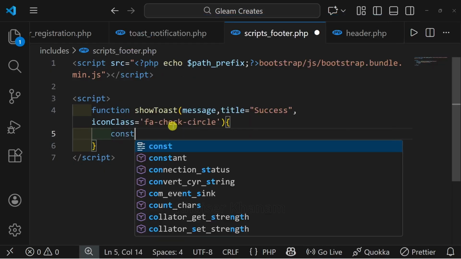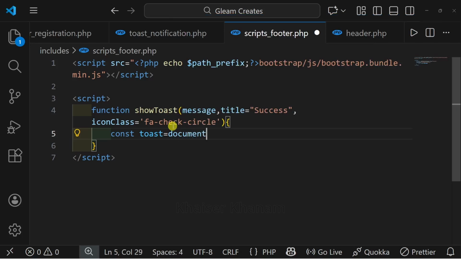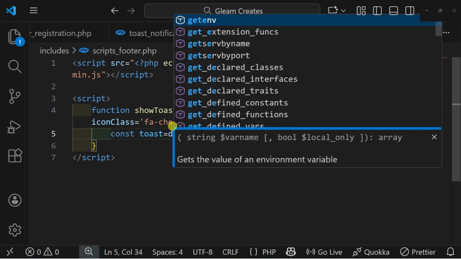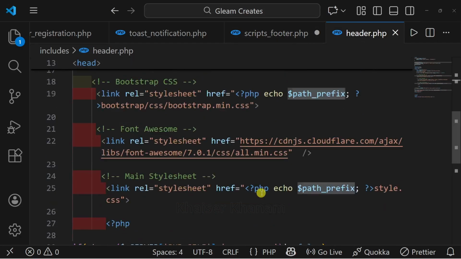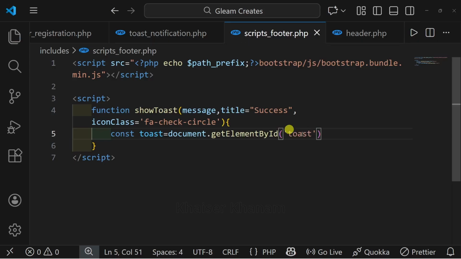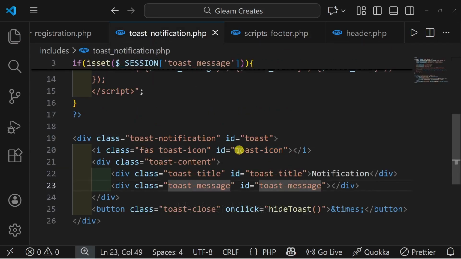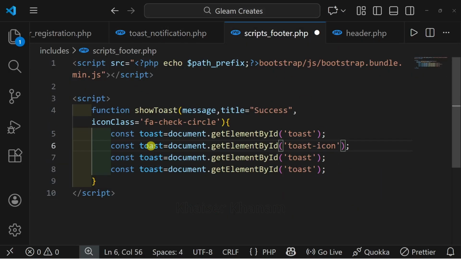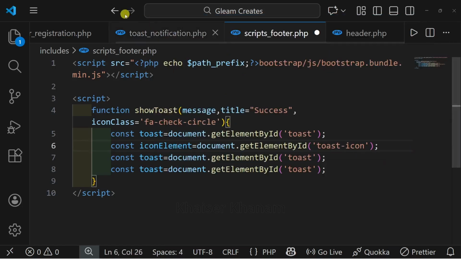And how we can select? Let me create the variable toast. I will write document dot get element by ID and inside this exact same ID I'm going to pass. Okay, let me come here. Okay, let me copy this and inside this I'm going to paste. Same thing copy. Next, we are having this toast icon. I will just copy this. And inside this, I will be pasting. And for this, I will give the variable name as icon element.